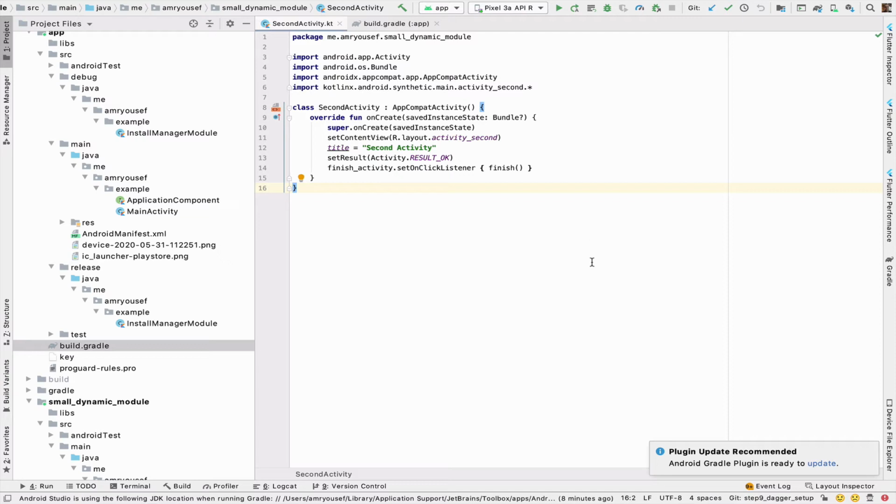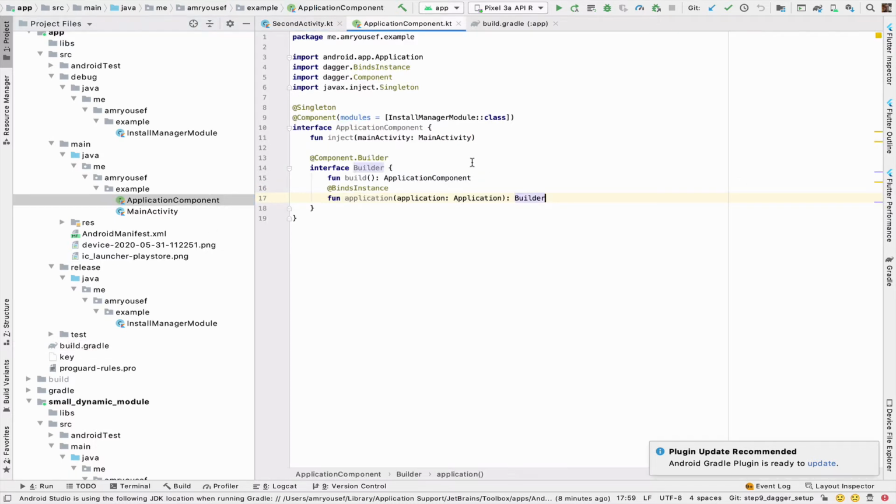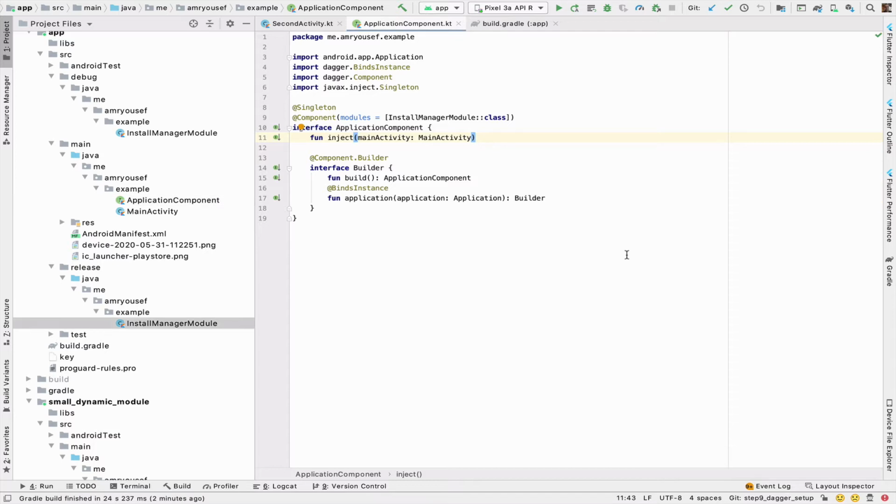What happens if we wanted to inject our dynamic module with dependencies from the application module? Well, the application component is not aware that this second activity exists, so it cannot inject it. In addition, we cannot build an inject method for the application component to try to inject our second activity. Let's see how we can fix that.